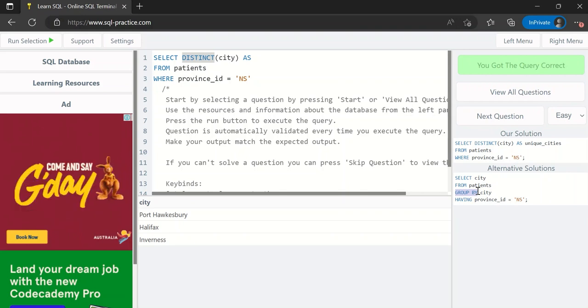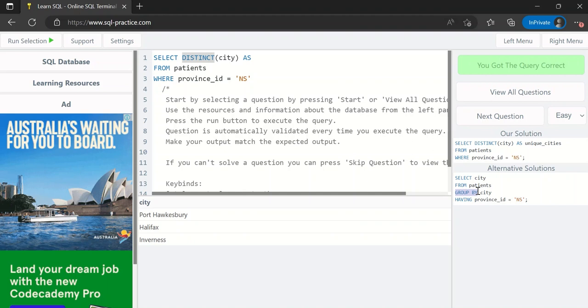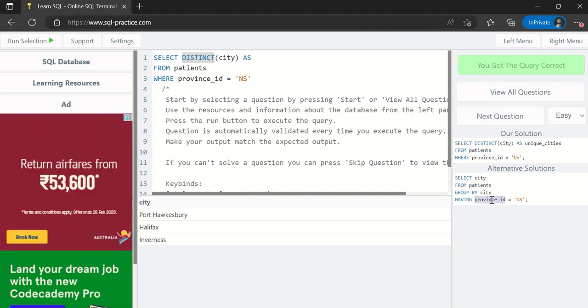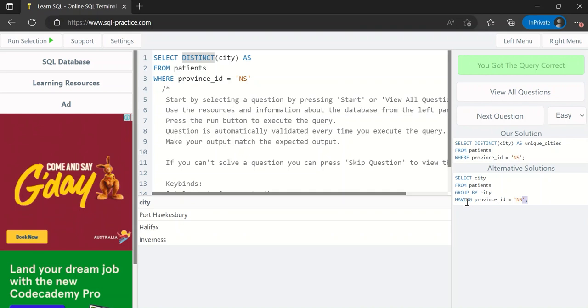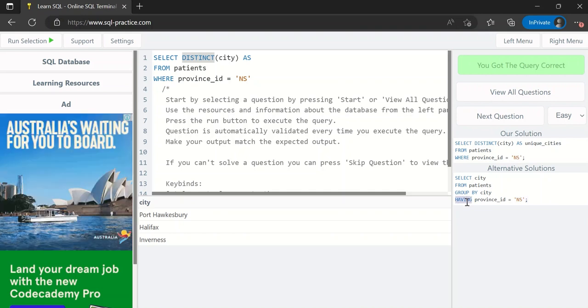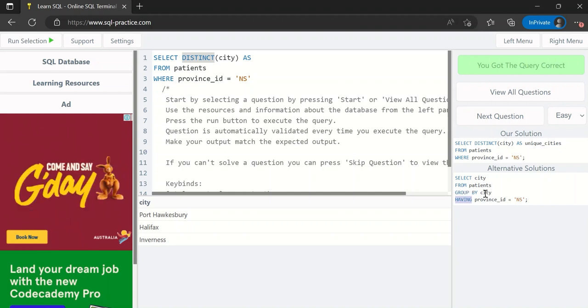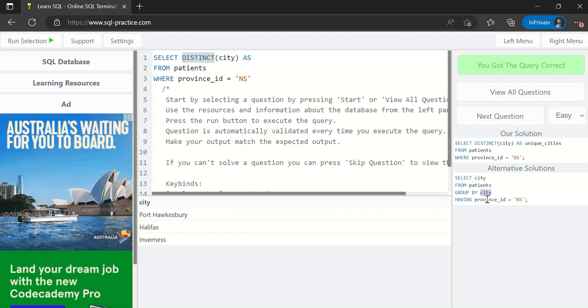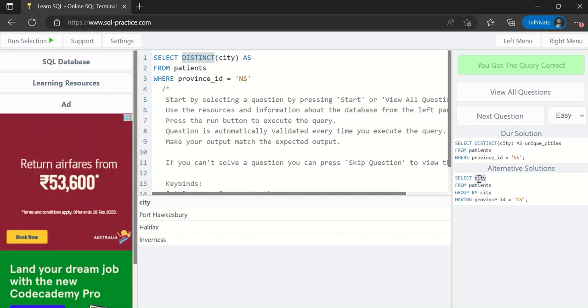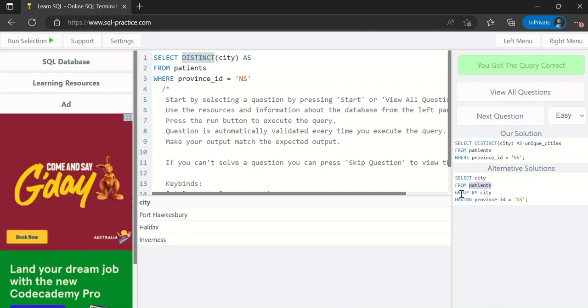So by group by, you are getting all the distinct, or you can say unique cities where the province ID is NS. So with group by, you can use having instead of where. Whenever you are using having, it should be with group by. So once you're using group by city, using having makes sense. So select city as a column name from table patients group by city column having province ID is equal to NS. All right. Now let's get to the next question.